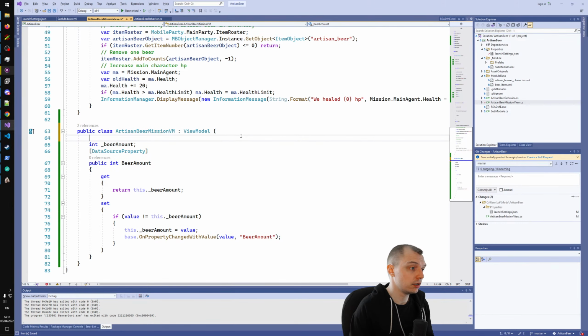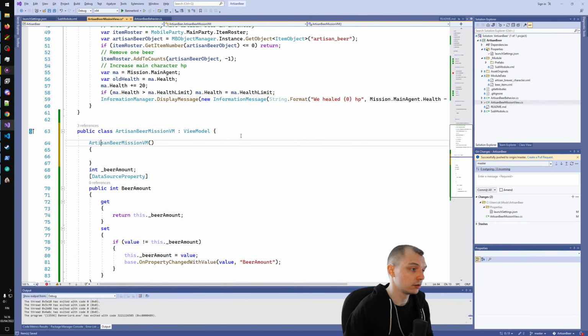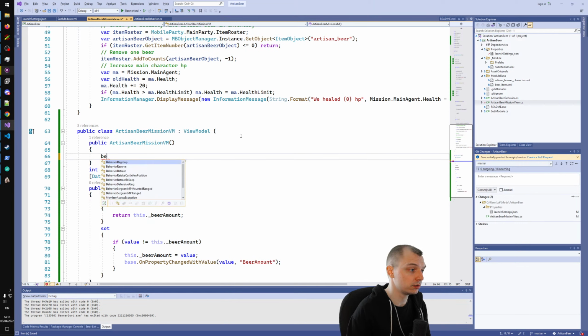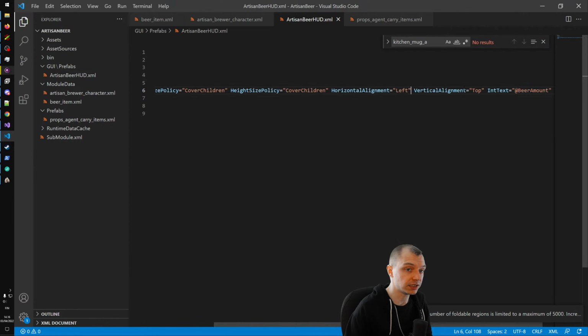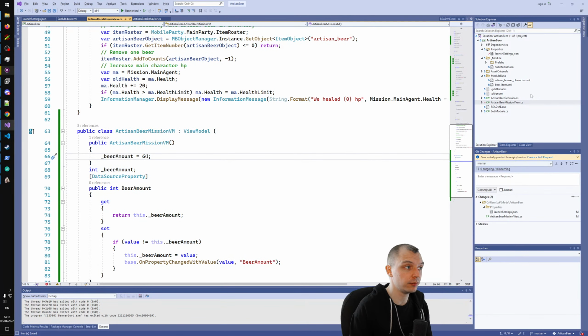But let's start with some values so that we can see that we can actually get data into the UI from the code. So let's just set beer amount to something like 64. And we can see that the UI will actually show the number we specified from the code.